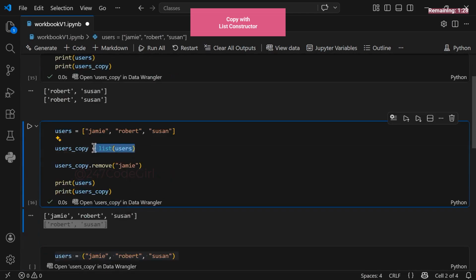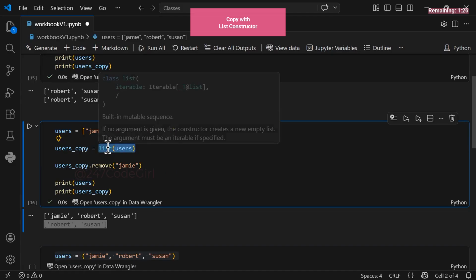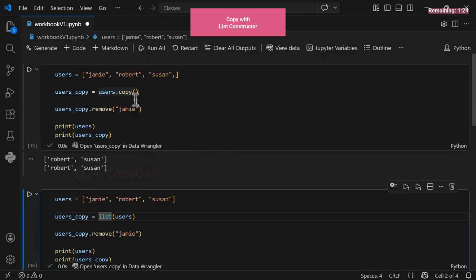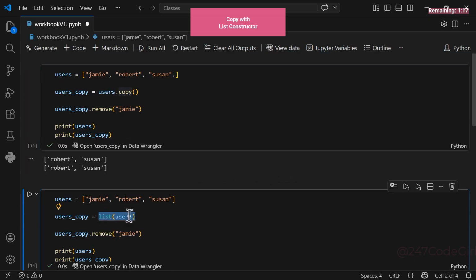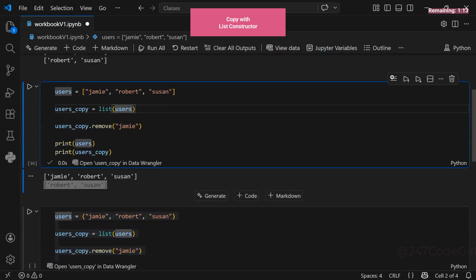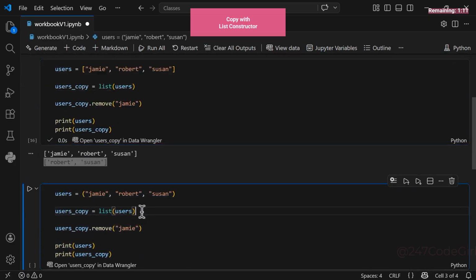So why use the constructor at all? Doesn't it seem a bit redundant? It can be confusing. The copy method shows much clearer intent. Usually you want your code to scream exactly what it's doing. I want to copy this. Using the constructor here looks like converting a list into a list. It's a bit odd, but stick with me. It works. And there's a huge benefit to this.